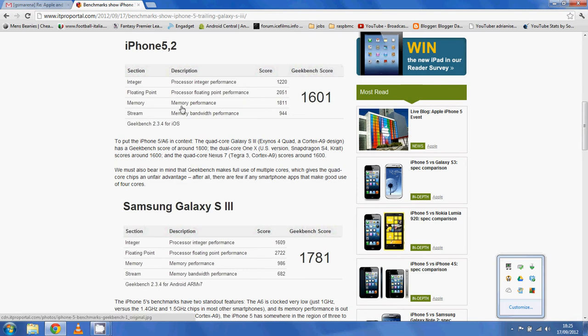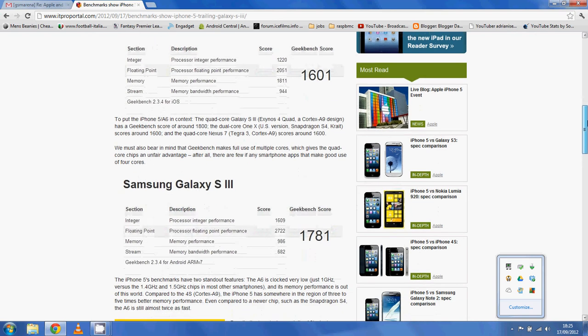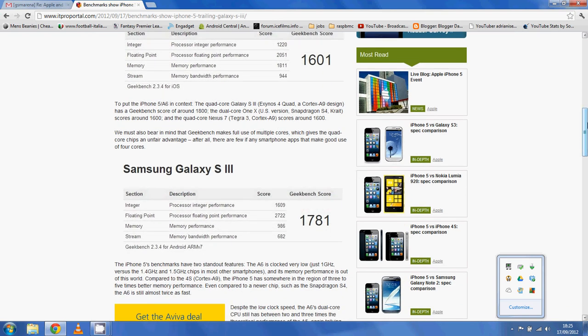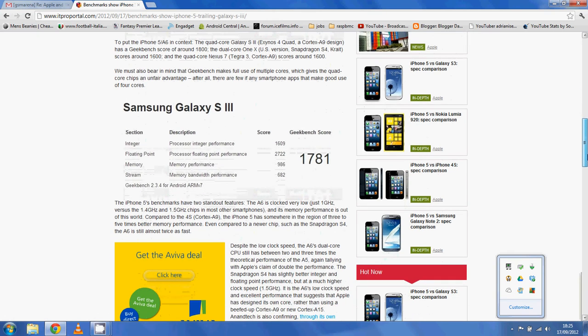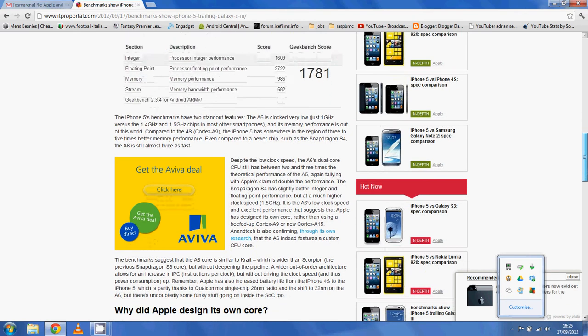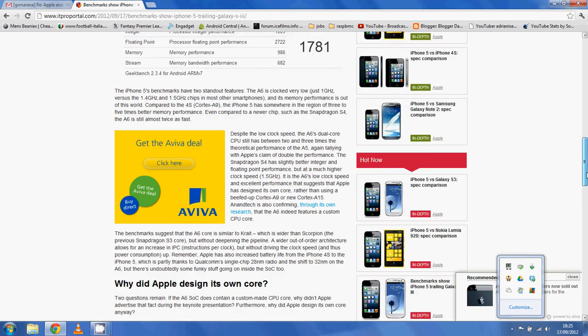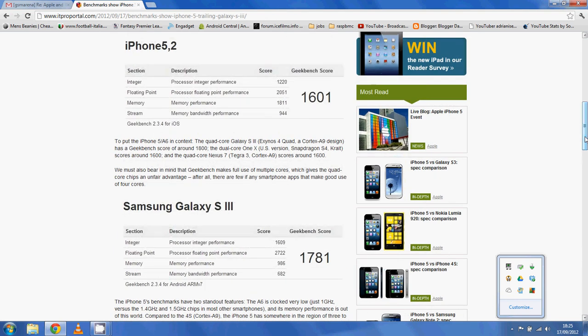You can see here the iPhone 5 memory performance is 1811, whereas the memory performance here is 986. So they've really done a massive upgrade on the type of memory used. Yeah, it's memory performance out of this world. Compared to the 4S, which is a Cortex A9, the iPhone has somewhere in the region of 3 to 5 times better memory performance. Whatever they've done with their chip, they've made it very quick in terms of memory performance. Probably due to the architecture. I think they said they made it on a 32 nanometer compared to the 42 ones.